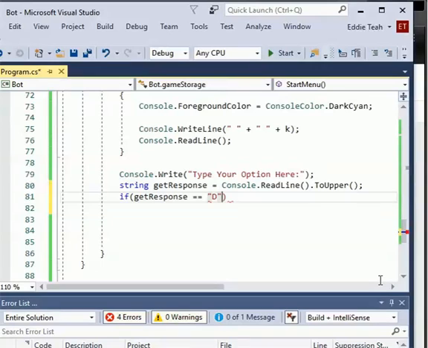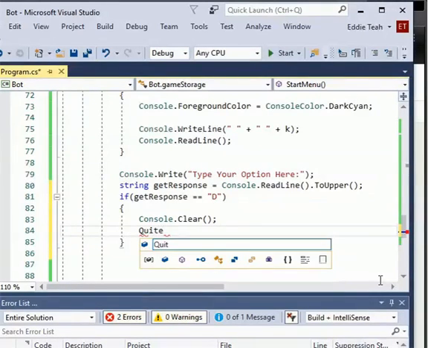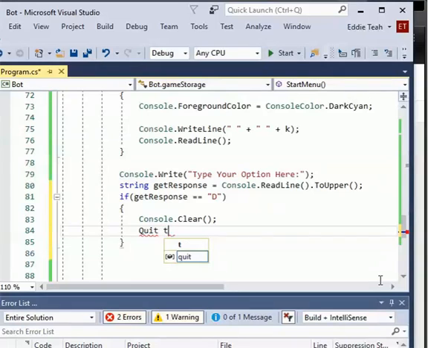So if response is, I don't know, E, nah, let's do D. D is to deactivate. I want to make it as simple as possible, which also means quit. Then the clear. Console.Clear basically just wipes the screen, but it works so nicely that it looks like you switched from one page to another, or like you swiped through the menu. So, quit. It's something that we made earlier.